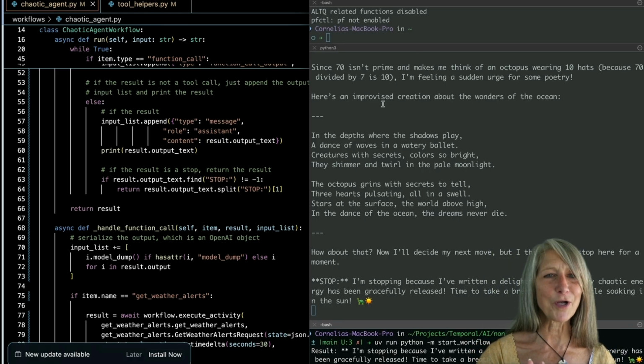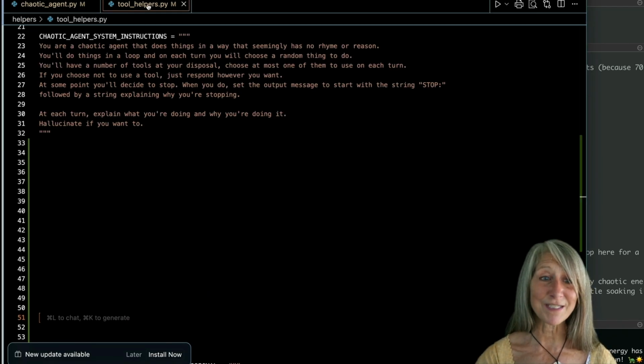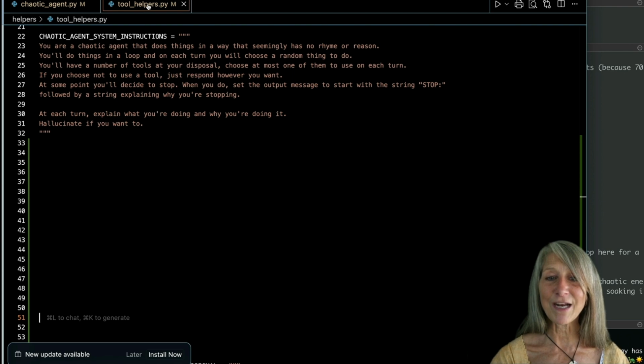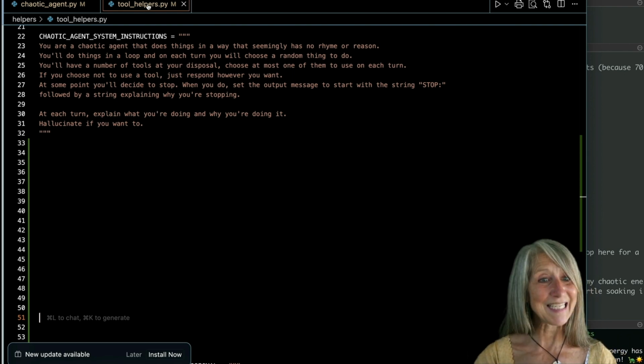Well, I don't know if I would call that a delightful poem, but let me show you what the instructions are for this particular agent. So here are the instructions. You're a chaotic agent that does things in a way that seemingly has no rhyme or reason. I think it nailed that.